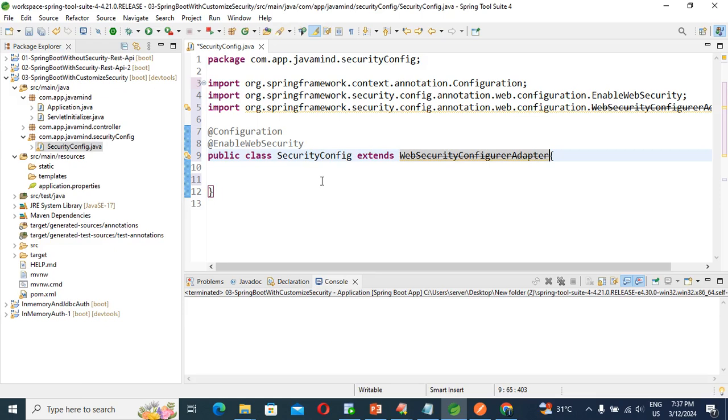Spring Security is available in every project, guys. So let me override one method which is called the configure method. There are three methods available with the name configure. I will show you now. There are three methods available inside the WebSecurityConfigurerAdapter with the name configure.